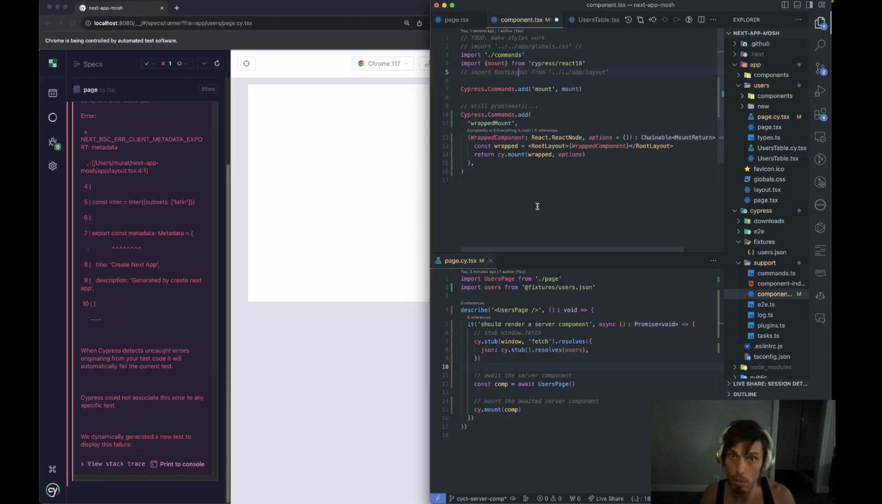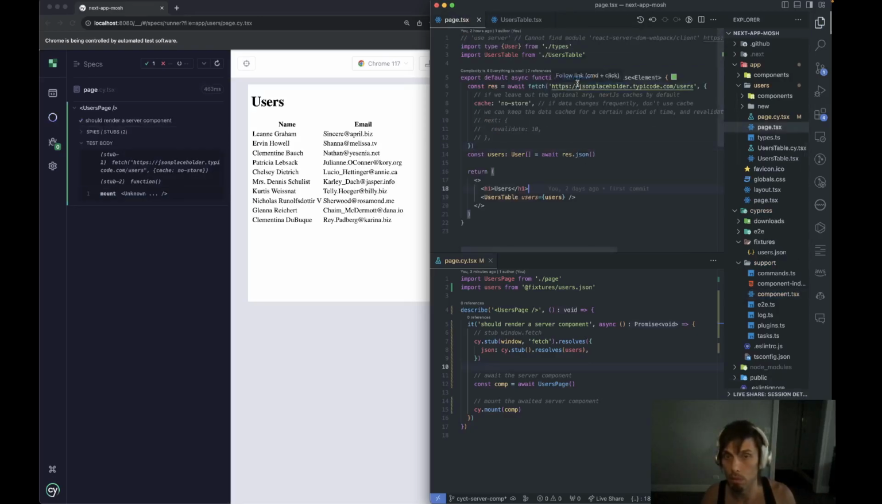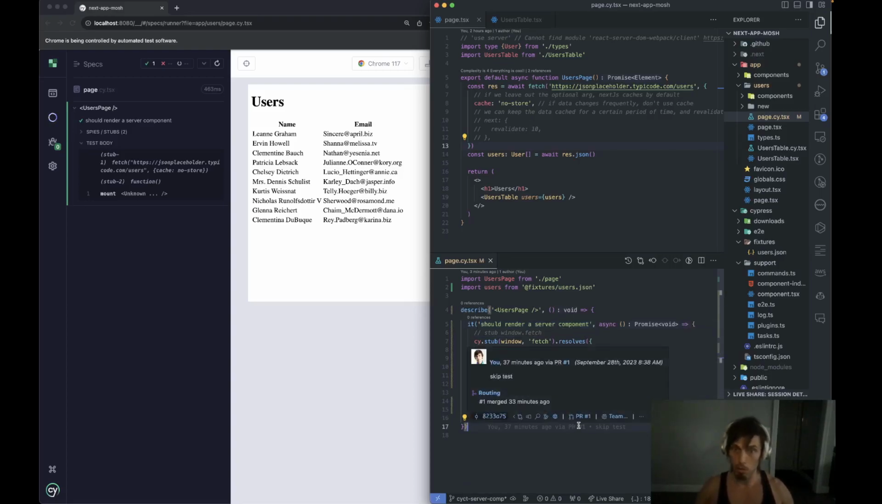I'm doing some larger applications now with Next.js and I'll share the repo. So we'll see how that goes, right? I don't know any other recipes for Next 13 at the moment. Everything we had is Next 12 and that's rapidly changing, but this is a good way: stubbing the window fetch, using an async function, awaiting it, and then mounting the awaited component works for server components with Next.js. That's all.